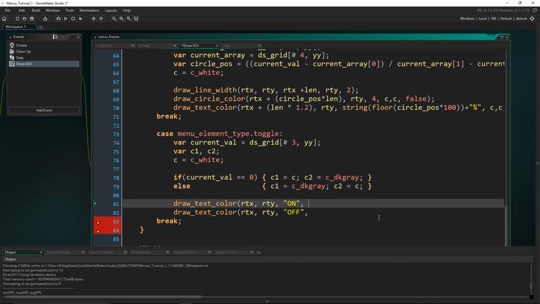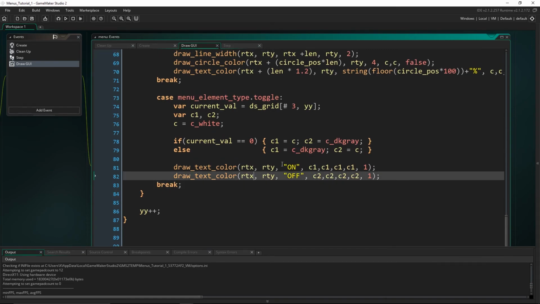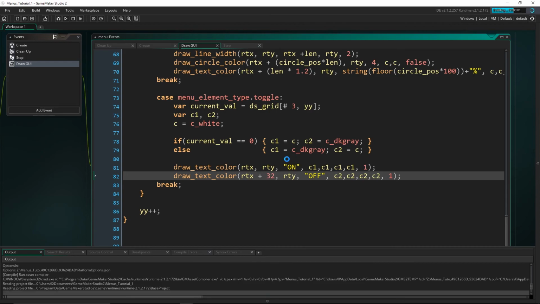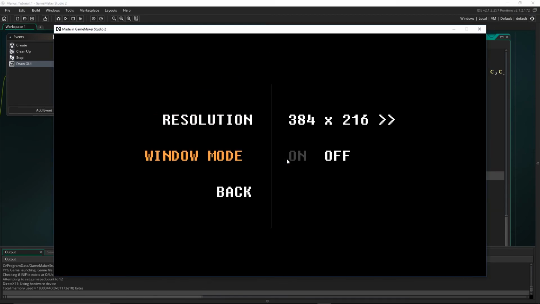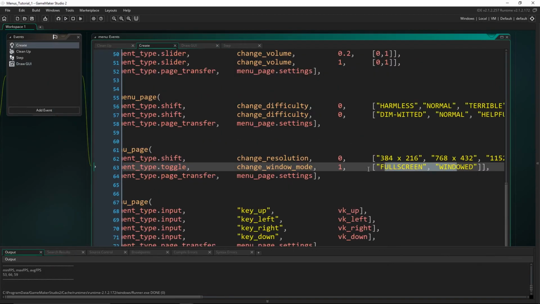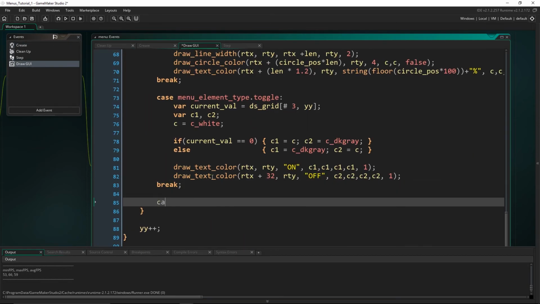All right, so now we can color them. Just like that. This one, let's move it over. I'll just do 32. There we go. So we can see that it is currently off, just like I set it here. All right, next one. And this is the last one, the input.